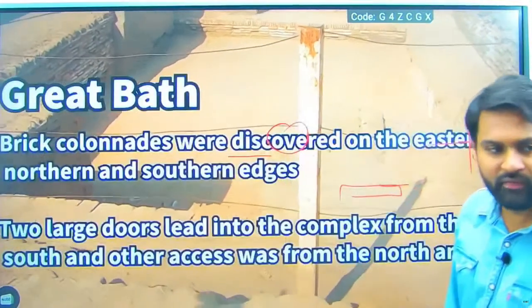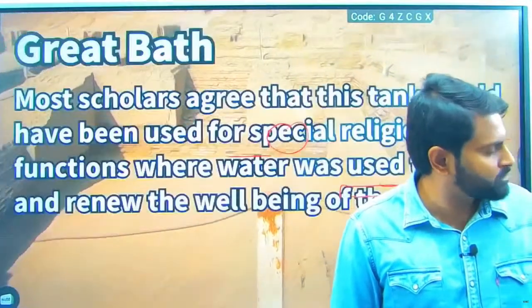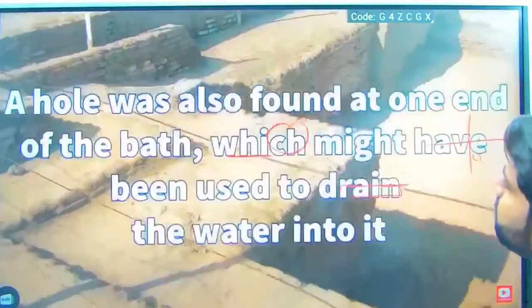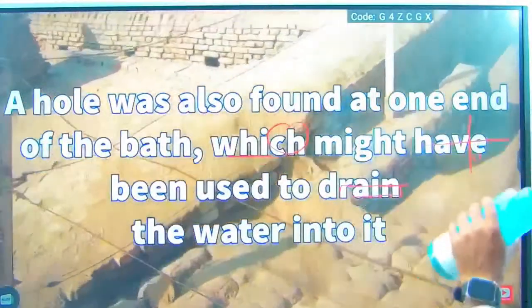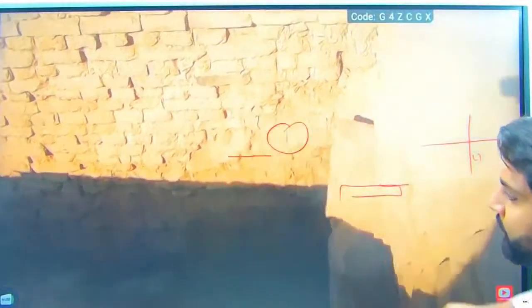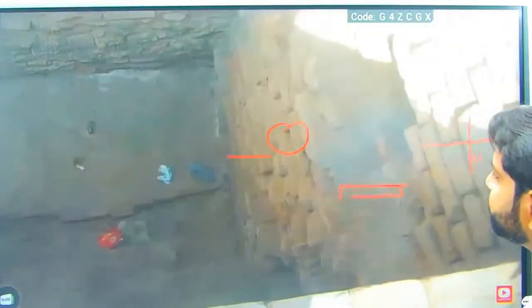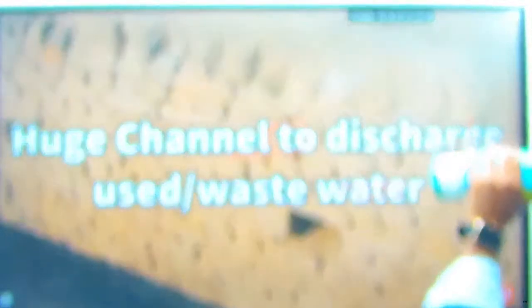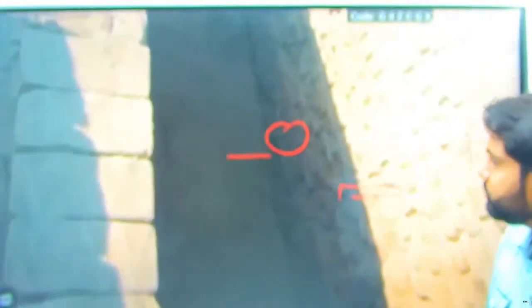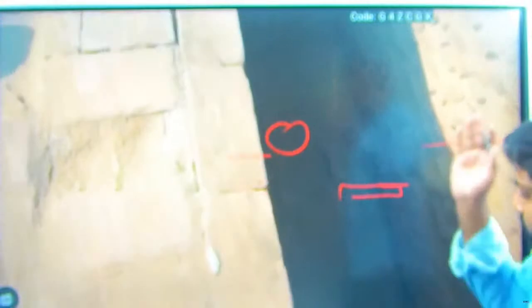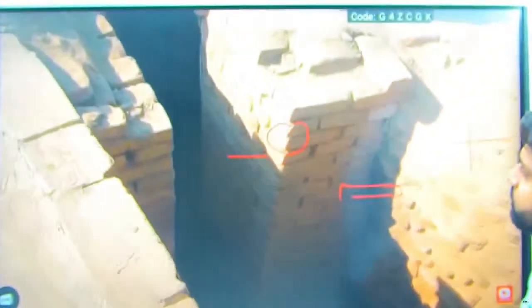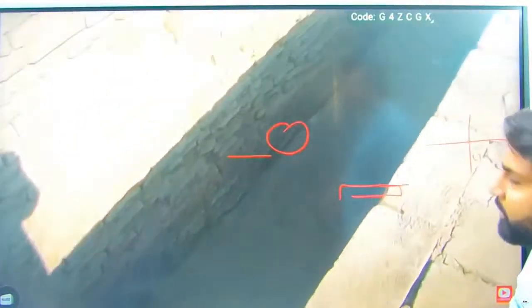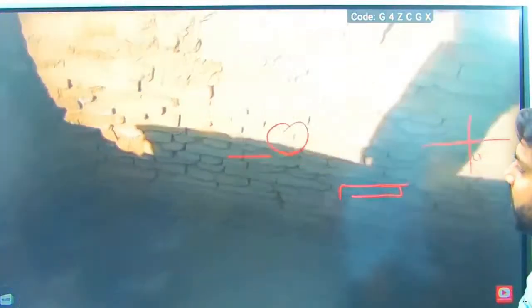So you can see the video. The well which is connecting to the great bath, and a channel to discharge water. See the depth, 3 meters deep, although in pictures it was not revealing. So you can see that the depth is 3 meters clearly here.